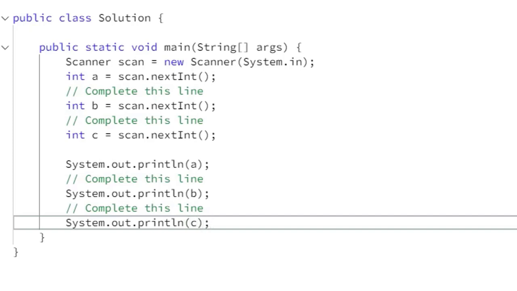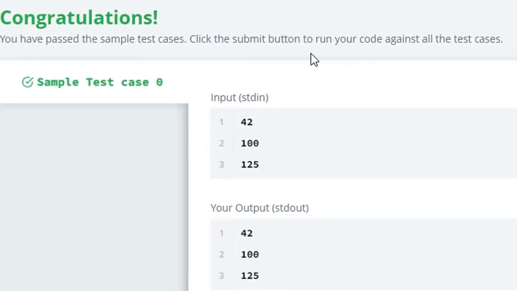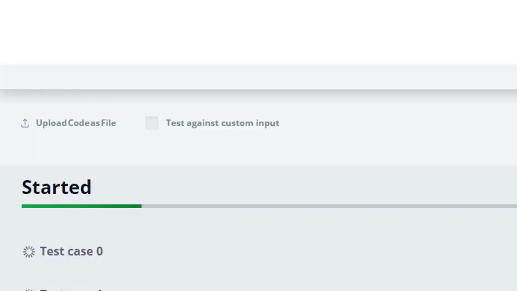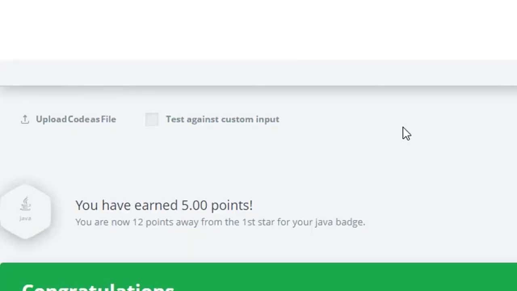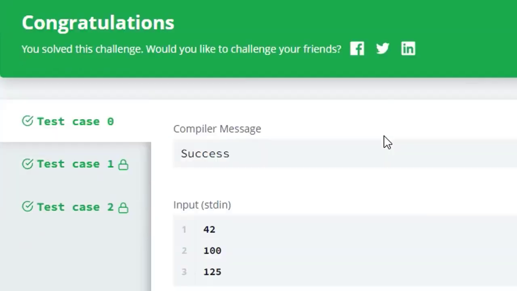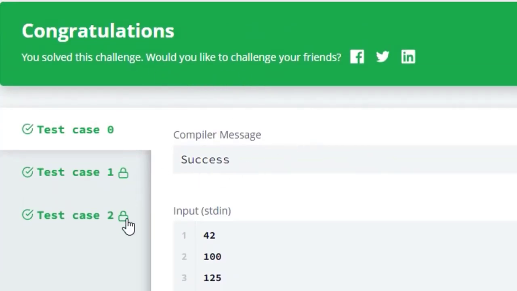All right, let's run that and see what we get. Congratulations, you have passed the test case. So let's submit that. Fetching results. There we go. Whew, I earned 5 points. Congratulations, you solved the challenge. So 3 test cases, all were successful.